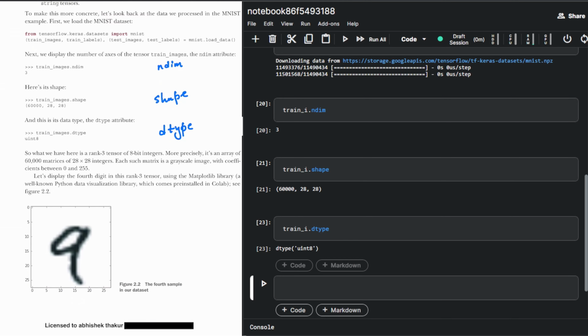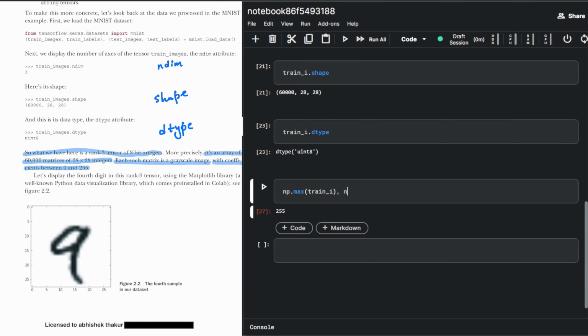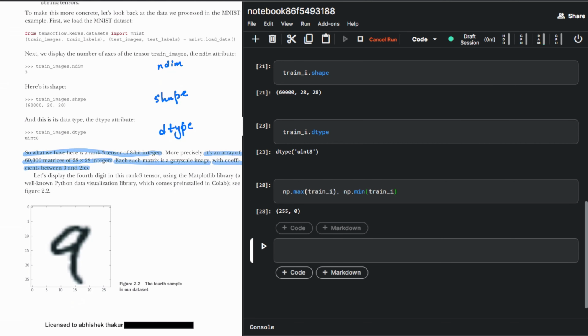So what we have here is rank 3 tensors of 8-bit integers. More precisely, it's an array of 60,000 matrices of 28 cross 28 integers. Each such matrix is a grayscale image with coefficients between 0 and 255. And it's also very easy to check. So if I do np.max of train_i I will get 255, and np.min of train_i should be 0. So that's what you get, 255, 0.